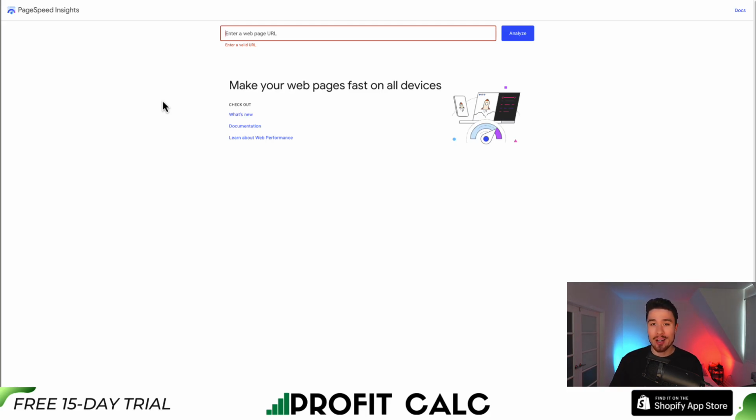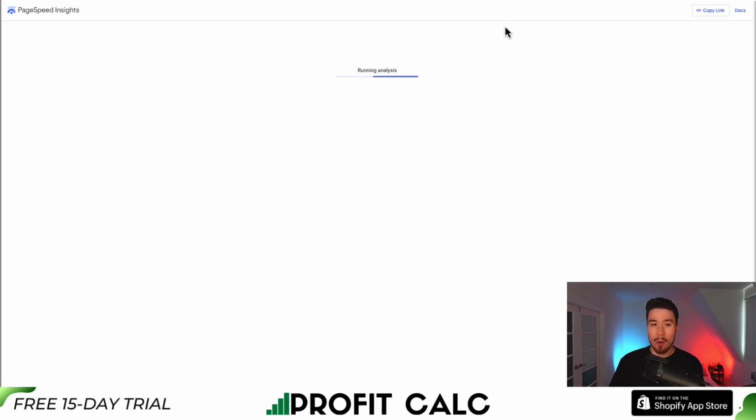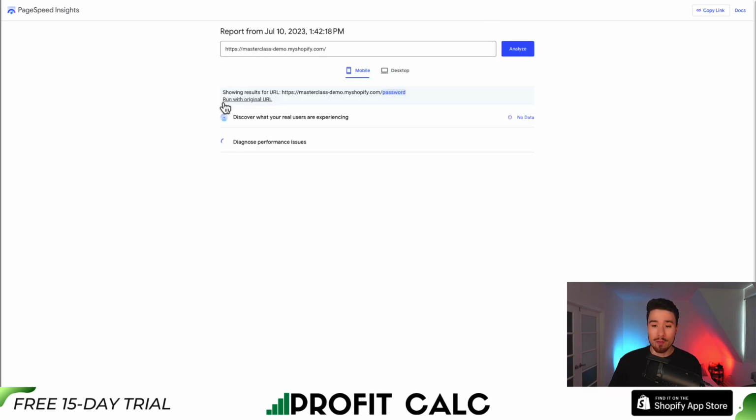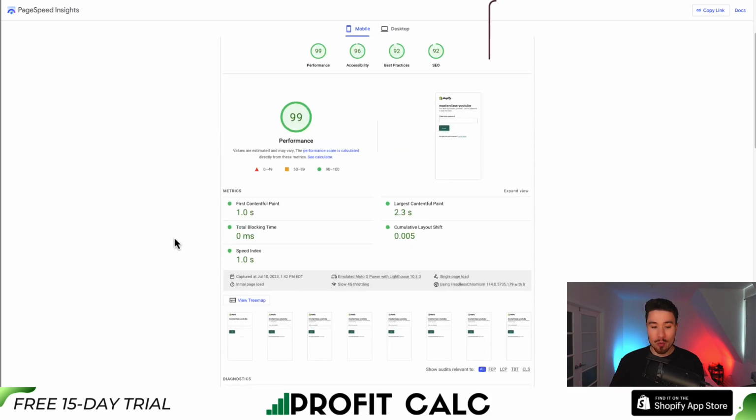We've established that speed optimization is important. How do you actually check your speed? One way is going to be to use Google Page Speed Insights. You simply want to copy and paste your Shopify store domain name or URL, and you want to hit analyze. And it's going to run an analysis on your store, and it's going to give you feedback on what you can do better. So once that loads, it's going to tell you your performance score.